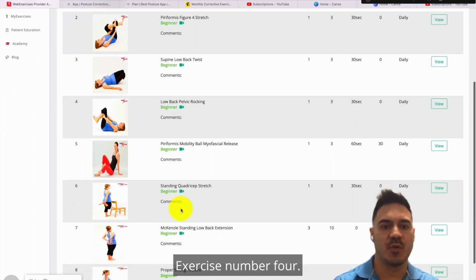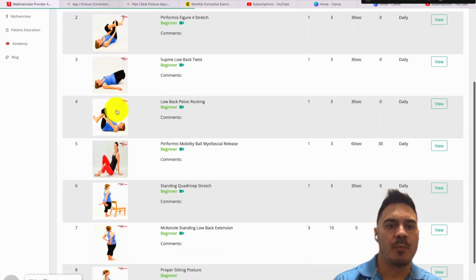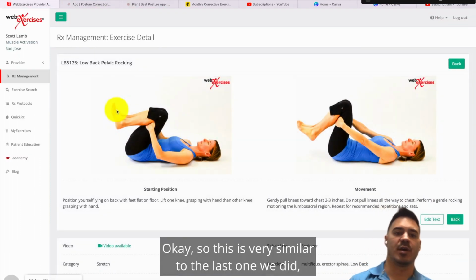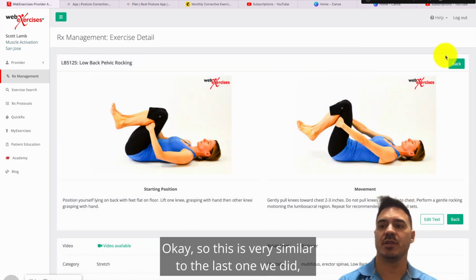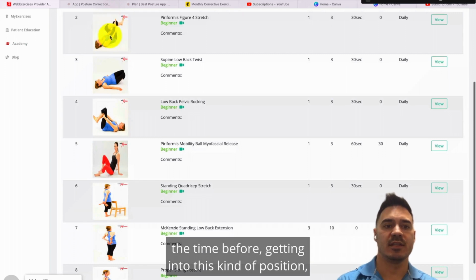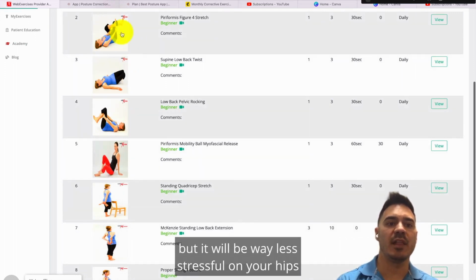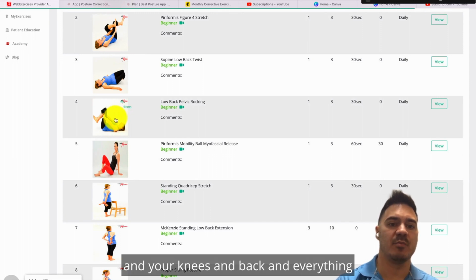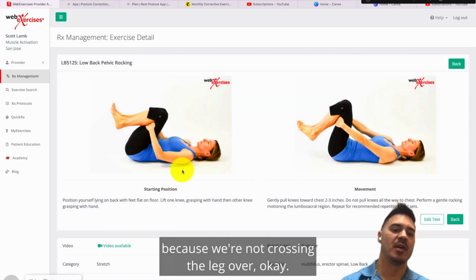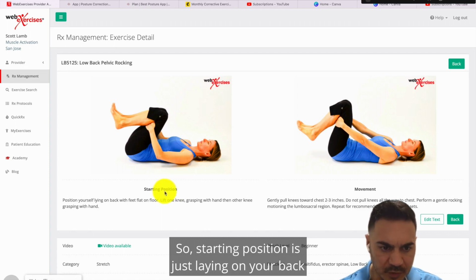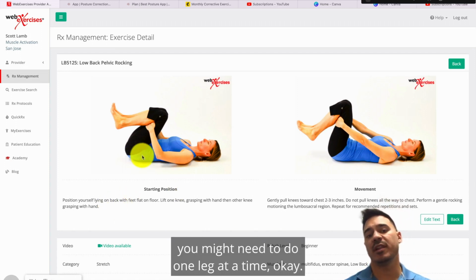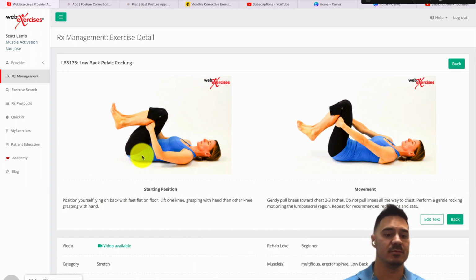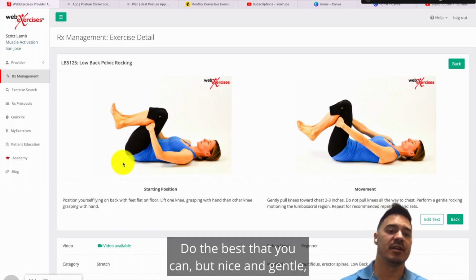Exercise number 4, pelvic rocking. Okay, so this is very similar to the last one we did the time before, getting into this kind of position, but it will be way less stressful on your hips and your knees and back because we're not crossing the leg over, okay? So the starting position is just lying on your back and then very gently, you might need to do one leg at a time, okay?